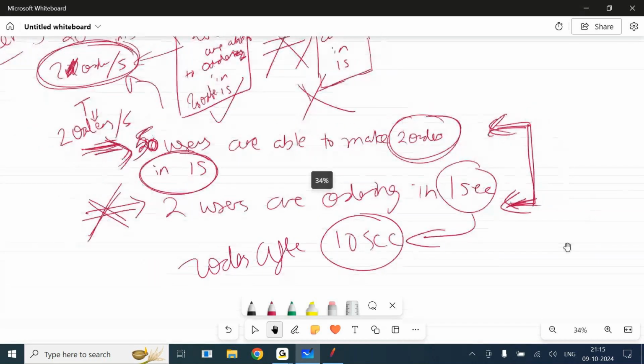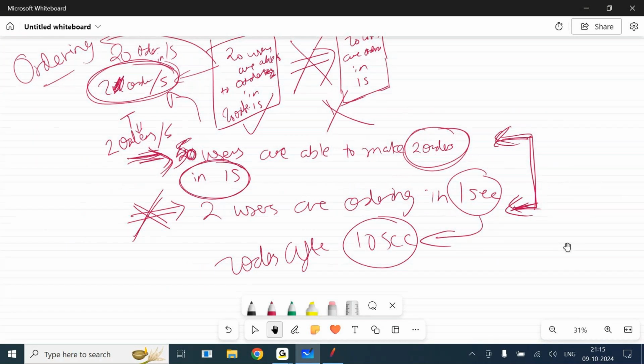Because let's say ordering takes 50 seconds or 1 minute, right? So every second, only two orders will get processed. It doesn't matter whether it is 50 users or 100 users, two orders in 1 second is the throughput, right? Two orders my system is able to handle in a second. But this one is totally different. So what I'm saying here is throughput and users actually don't have any relation. If someone says the throughput of my system is 2 orders per second, that doesn't mean two users are ordering it.